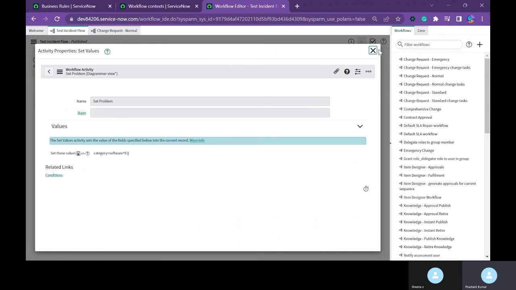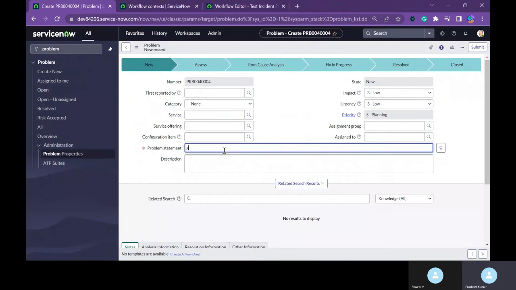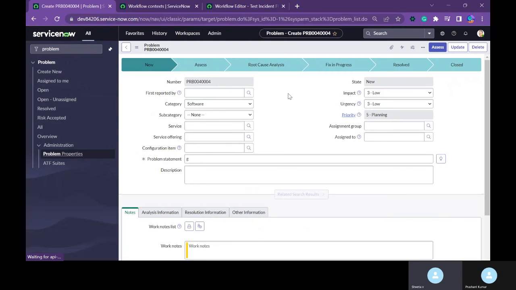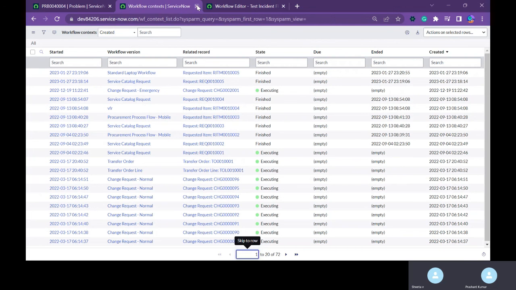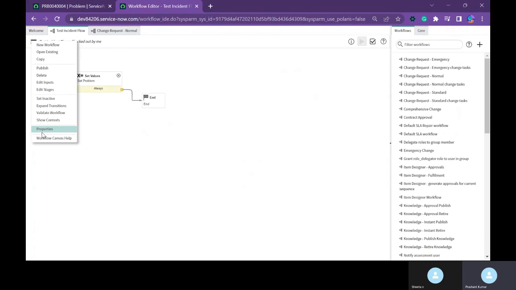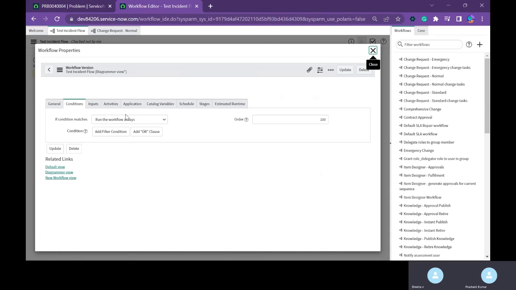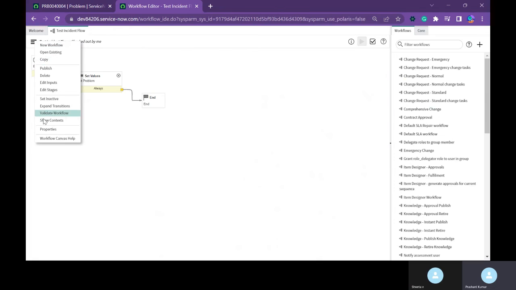What I am setting is category as software. Let me create a problem again. Category is not set to anything. Now see, category is set to software. It's working now. So what we have to do while creating, this is new. I think it should be auto selected there.